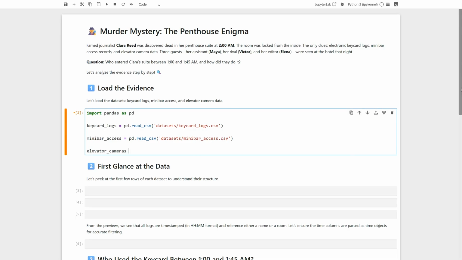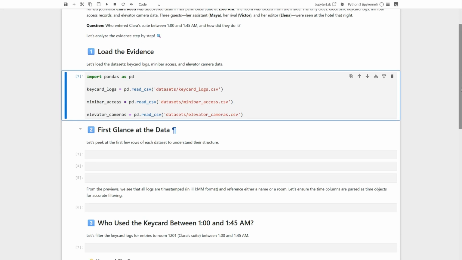And finally, let's load the elevator_cameras footage. These logs will tell us who was riding the elevators and when. Perfect for piecing together everyone's movements during the critical hours. Now, let's take a quick look at each dataset. This helps us understand what information we have and how it might help us solve the case.